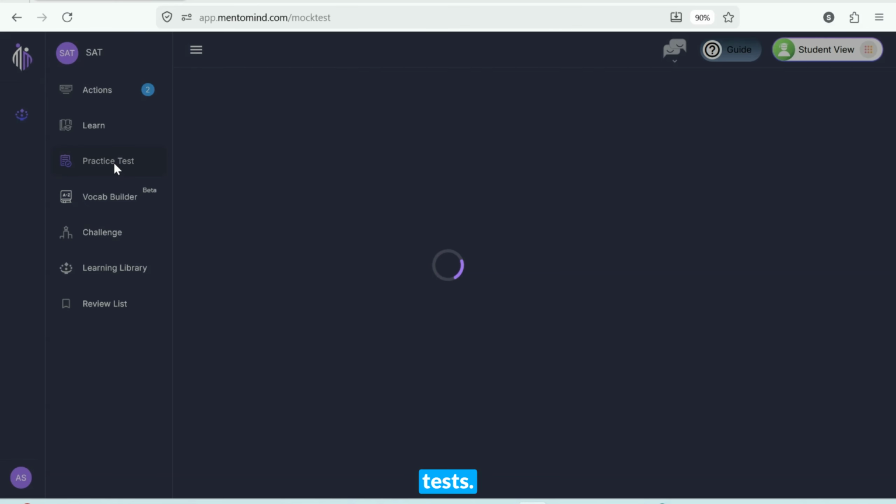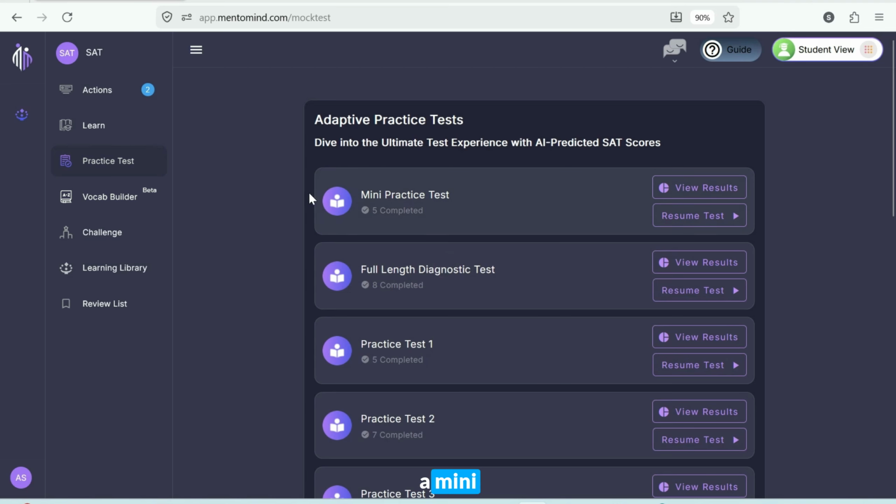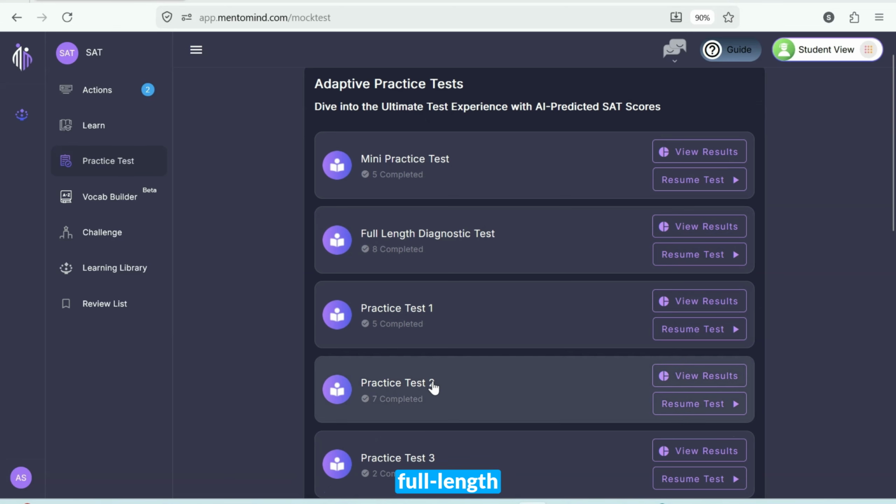Similarly, we have the practice tests. So these are the full length. So there's a mini practice test, but then everything else is a full length practice test. And you can take the test and you can look at your score. And once you've taken the test, the system automatically adjusts the next set of items for you through this actions list.